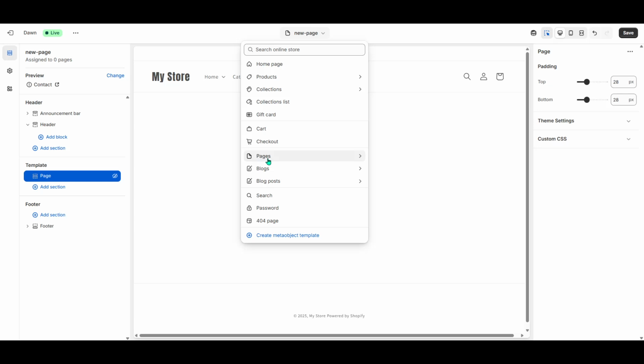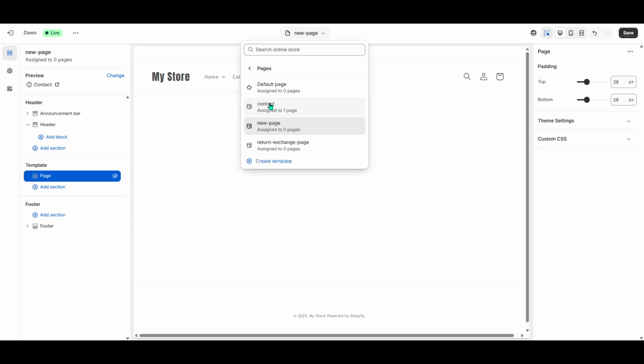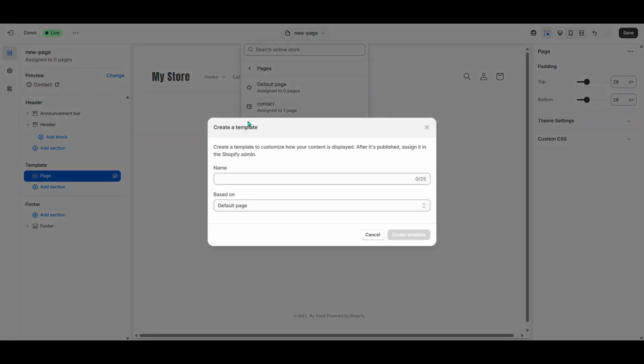This template will form the foundation of your return and exchange page, allowing you to customize it specifically for handling return and exchange inquiries. With that template now created, the next step is to ensure your customers can easily find it. We'll do this by adding a navigation option on your store's header menu.